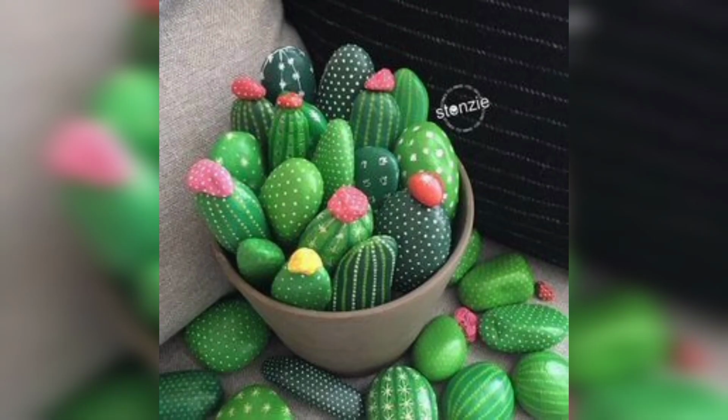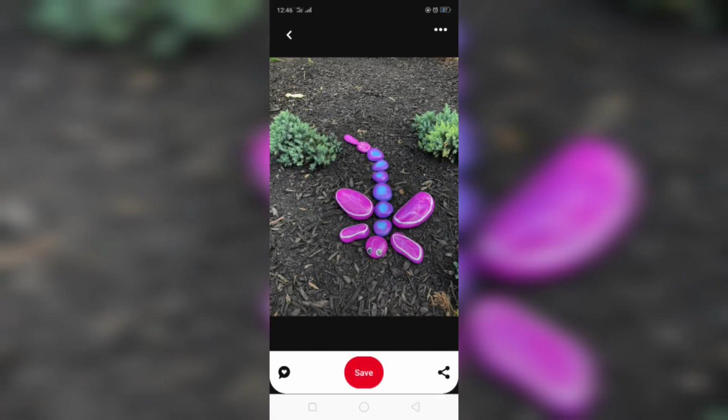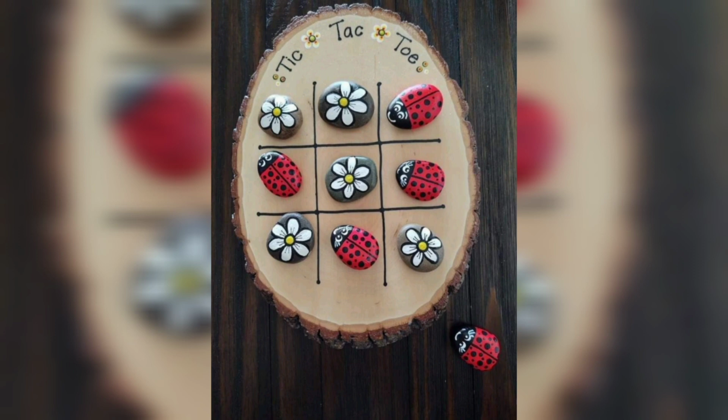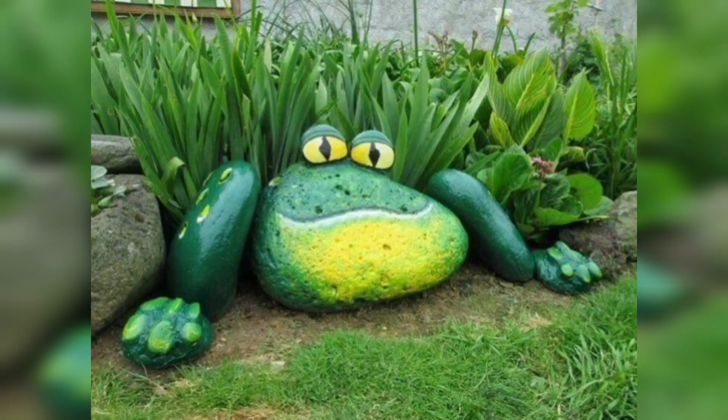You are watching the cactus, different shape and different designs of cactus plants. You are watching the butterfly painted on stones. You are watching different colorful and simple stones frame. You are watching the ladybug and flowers painted on stones.